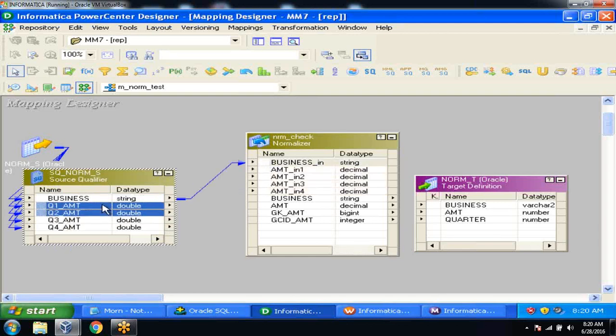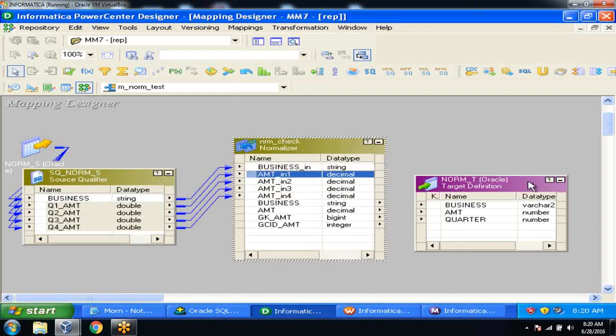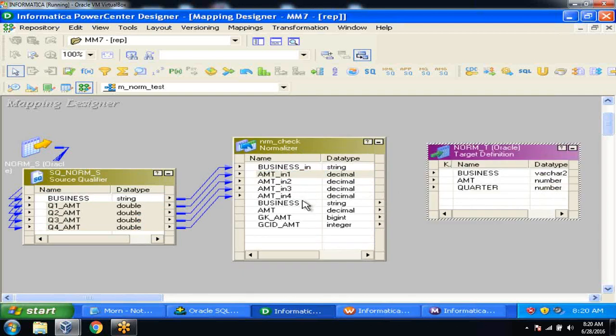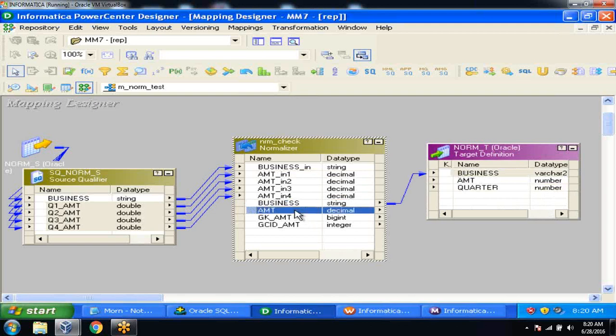Remaining Q1, Q2, Q3, Q4 amounts. And output ports also, see. Business to business, amount to amount. So here automatically, whenever you define occurs class on a particular port, these two ports come, GK amount and GC ID amount. Here we have defined occurs class on the amount field. So that's why you see GK amount, GC ID.